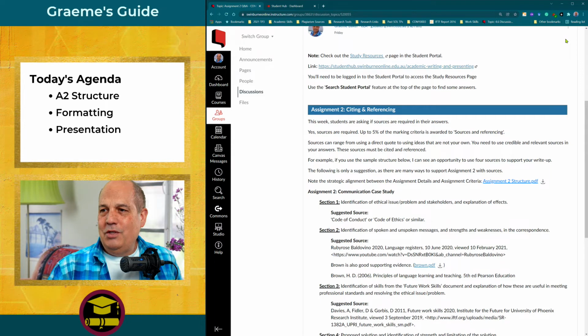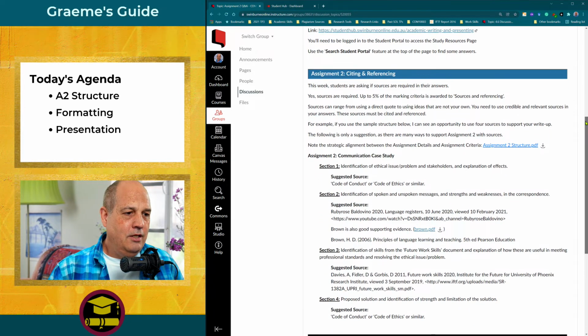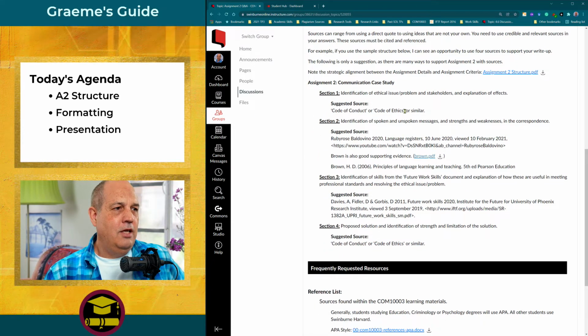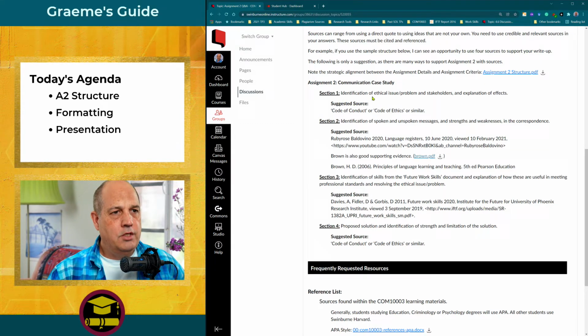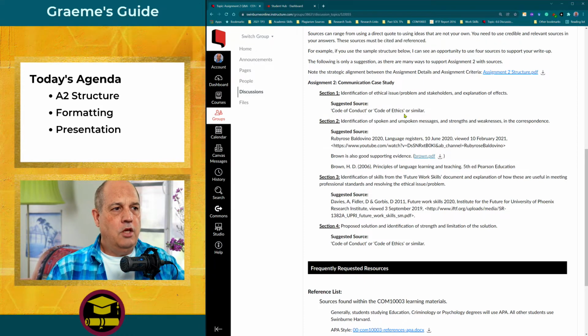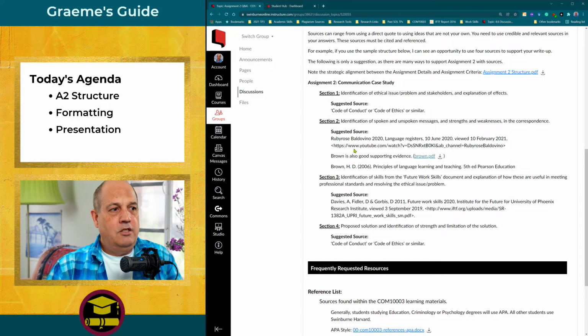The other area I wanted to cover is formatting, and I have provided down here, just before I go further down, some suggested sources that you might like to use for those 4 sections that we just talked about. For the first, questions 1 and 2, you could cite a code of conduct or a code of ethics. For that second section on spoken and unspoken messages, I recommend you could cite the Baldovino video.